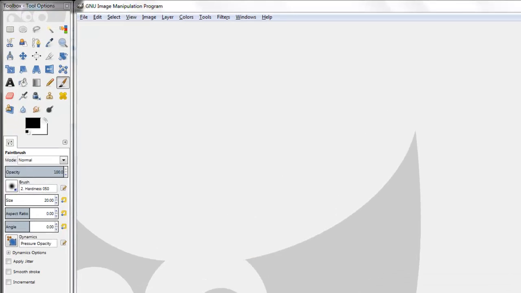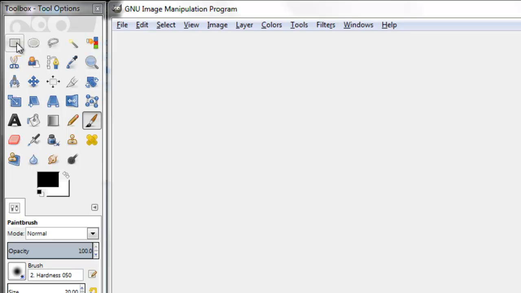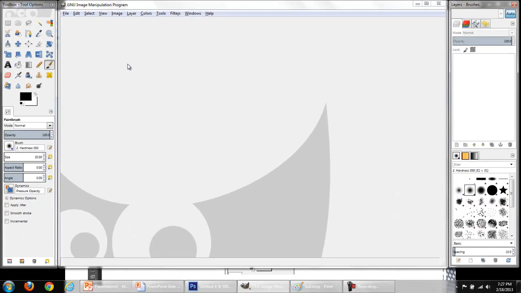In GIMP, we have several selection tools and the ability to crop, rotate, and scale the image, plus some additional tools that Paint does not include.